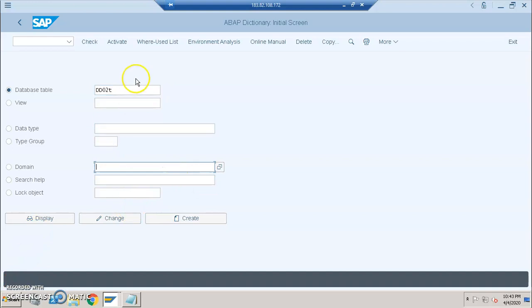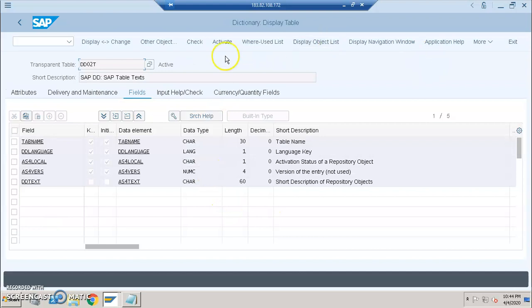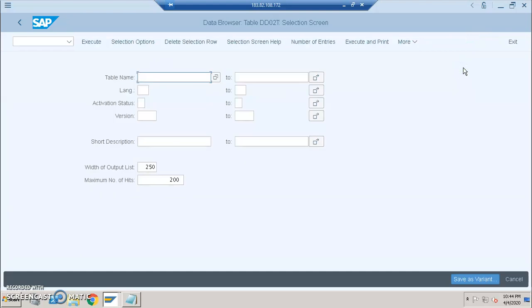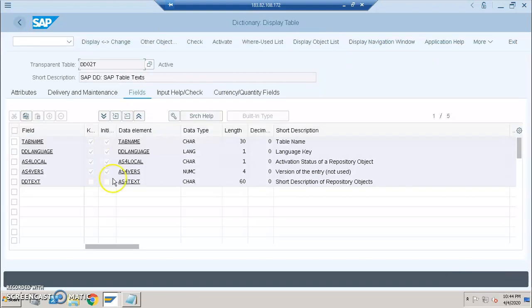If we explore this table, check the display, and go for the contents. Let me show you what are the fields that are there in this table. It will have all the table names that we have in SAP, but this just has 5 fields: table name, language key in which language it is maintained, activation status, version of the entry, and the short description, which is the most important thing.